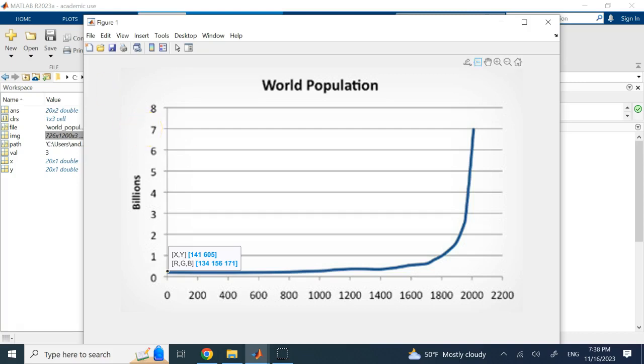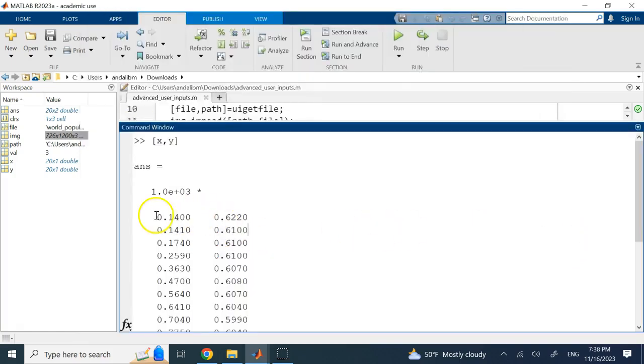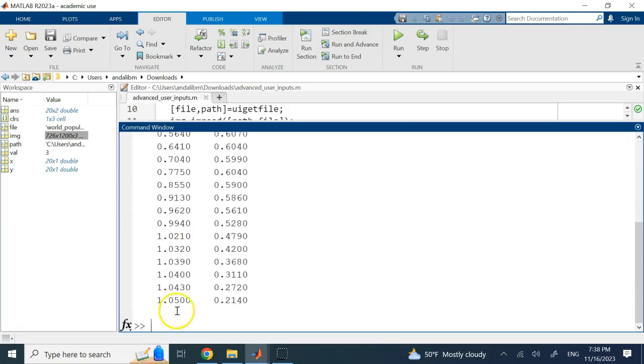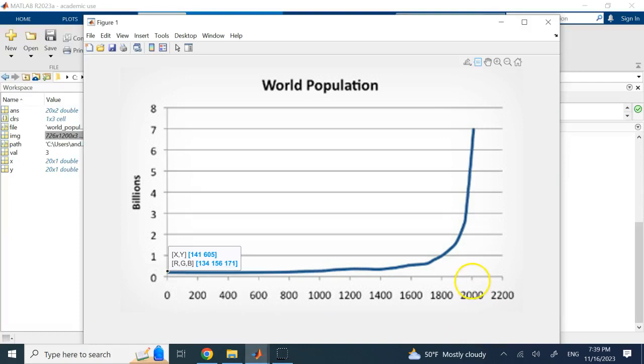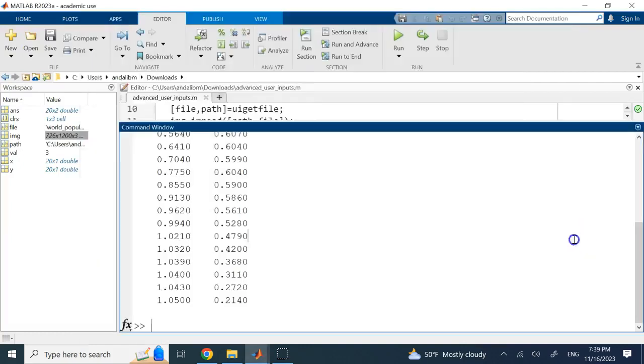So what is my transformation? Well, remember that x number 1, which is 140, corresponds to 0, and the last x I clicked on, which is 1050, corresponds to what? The maximum x, which is 2000. So I need to go from one range to another.